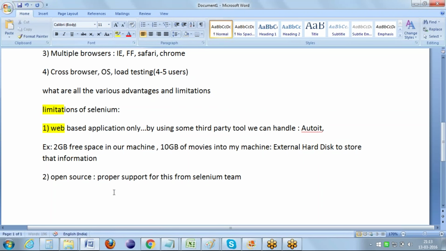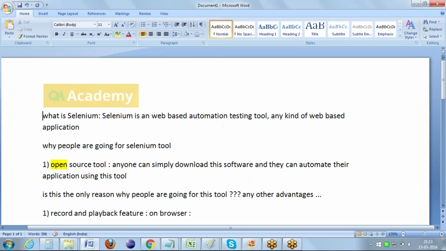Fine. And another limitation is that it is an open source tool. As I have told you, as the majority of people are using Selenium with the Java programming language, whenever we get blocked at a particular point, for sure we will get better solutions in Google groups. There are a number of Google groups where we can get better solutions for all our issues. So far we have covered what Selenium is, why people are going for this tool, and what the various advantages and disadvantages are. I hope it's clear for everybody.